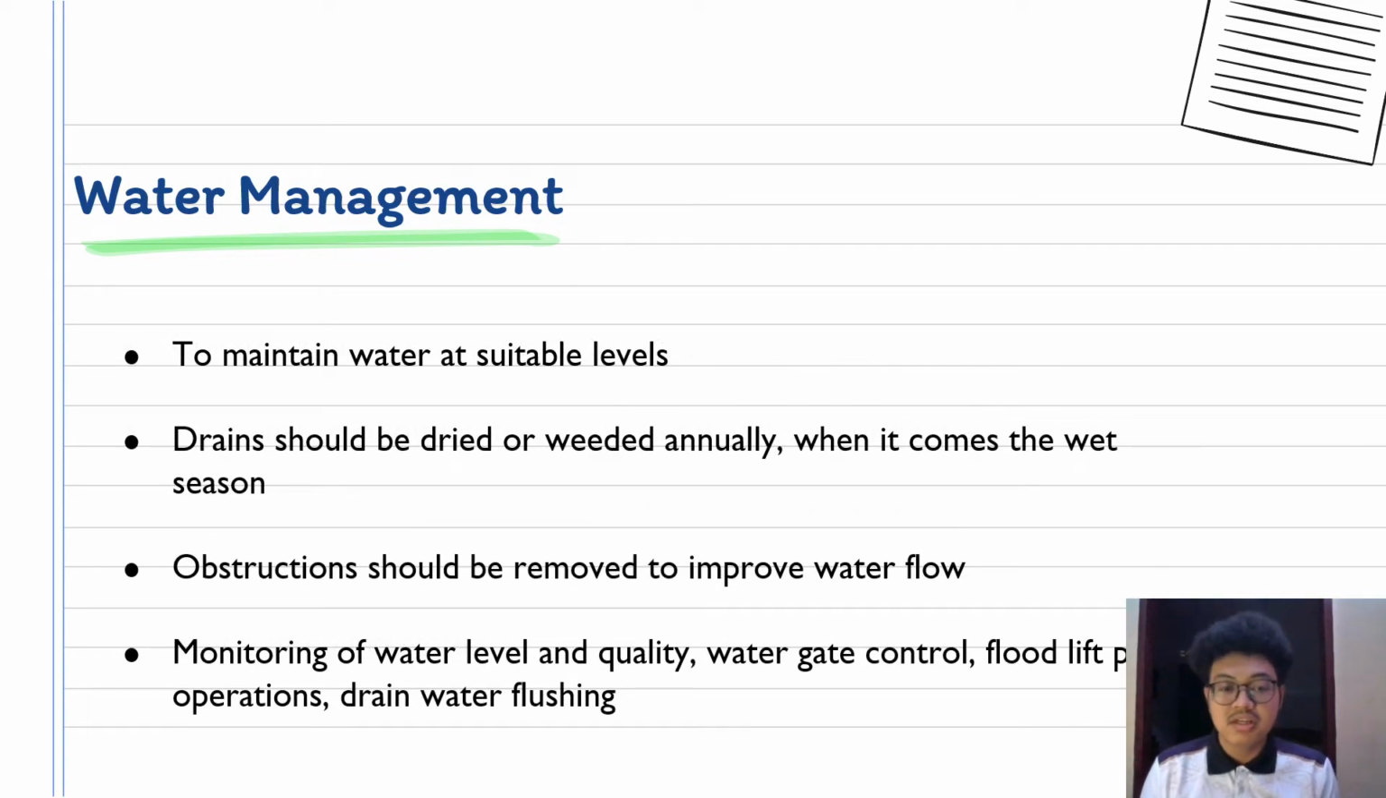Water management needs maintenance because we need to maintain water at a suitable level when the dry season comes. Next, drains should be dried or wetted annually when it comes to the wet season. Moreover, obstructions should be removed to improve water flow. And lastly, we need monitoring of water level and quality, water gate control, flood lift pump operation, and rainwater flushing.